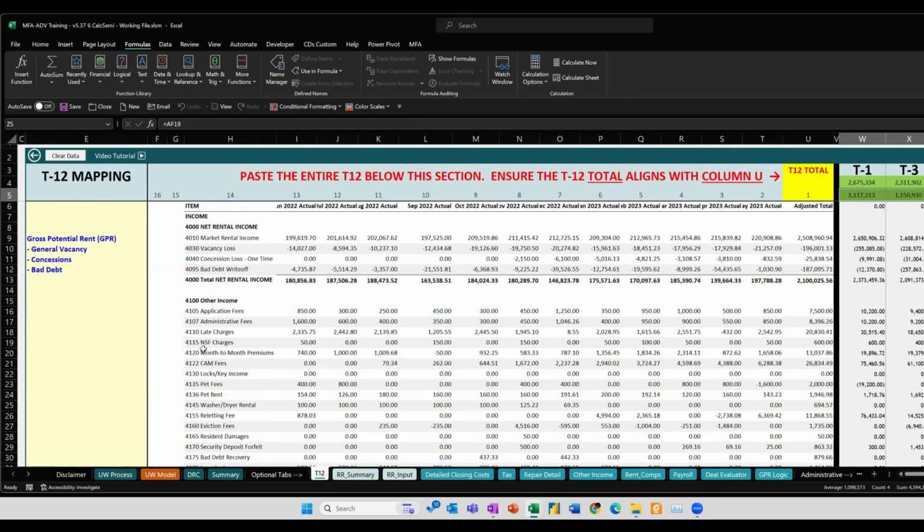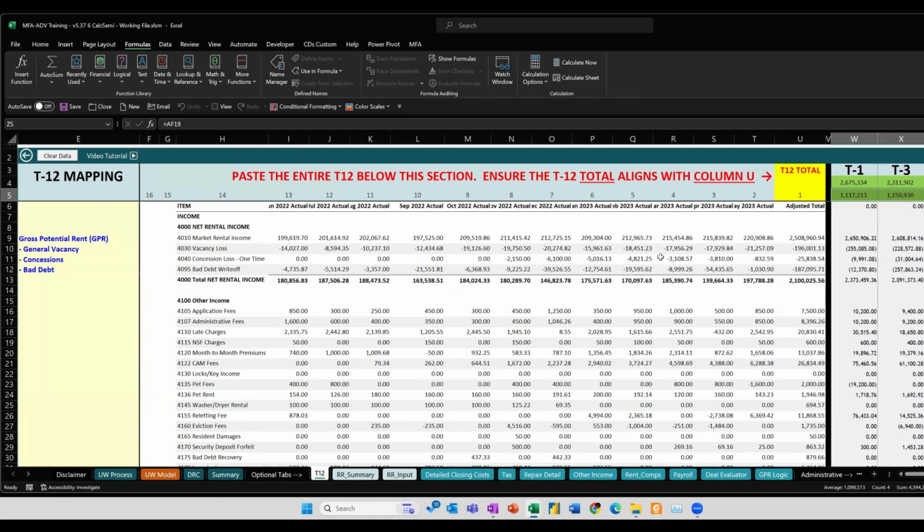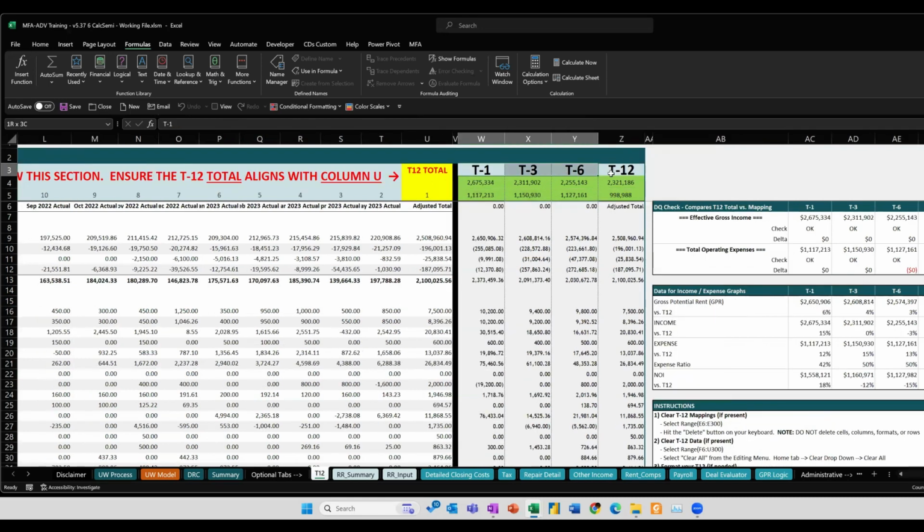So let me pause. We just mapped this. Are there any questions over that process? Hopefully it's pretty straightforward. But what this allows the model to do is now it can pull these values, T1, 3, 6, and 12 into the underwriting model.